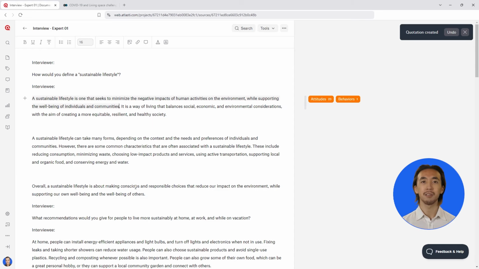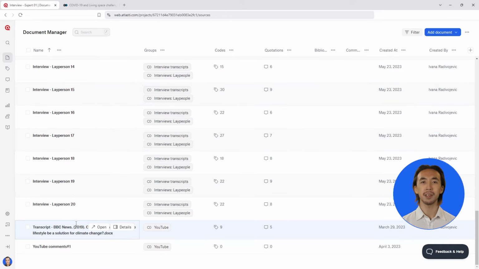But there is an even faster way to apply codes. We can search for any word and let ATLAS.ti automatically code all the results. But that's not all.